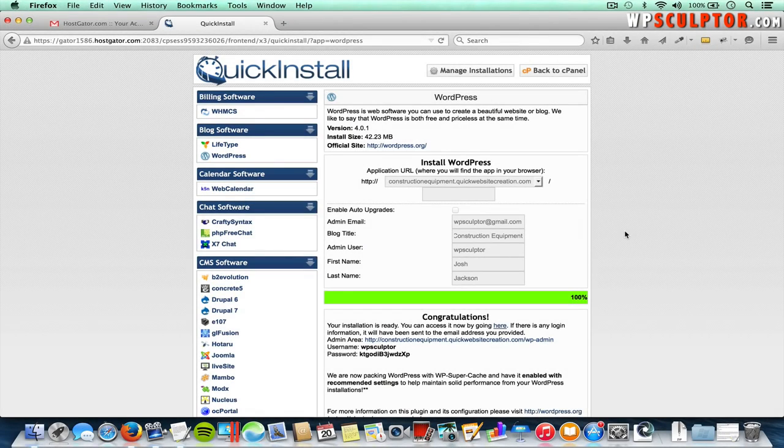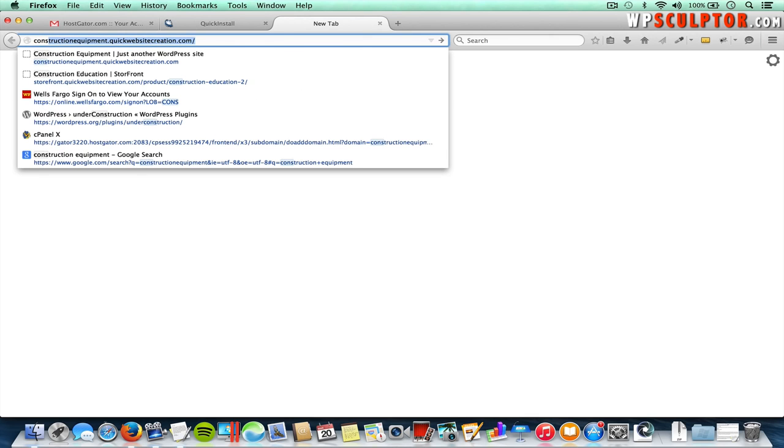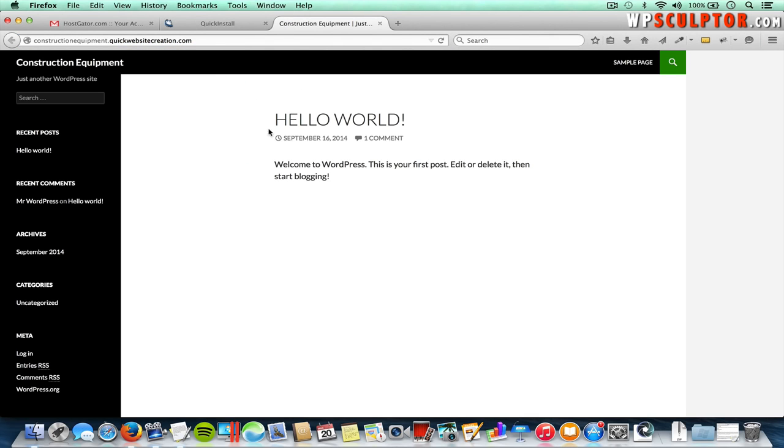Alright, after a few hours, we can check to see if our WordPress installation is ready. And to do that, I'm going to open a new tab and just type in your domain name. In my case, it's constructionequipment.quickwebsitecreation.com. And once you get something that looks like this, this is what a standard default WordPress installation looks like. And this is actually the 2014 theme that comes standard currently with WordPress. If you're watching the video at some point in the future, your default theme will likely be different, but it should look something like this.